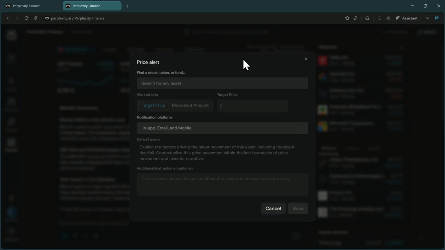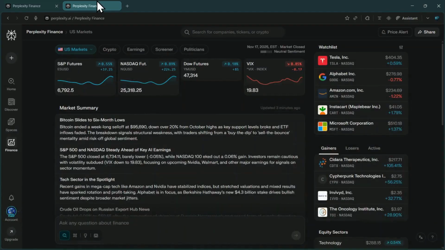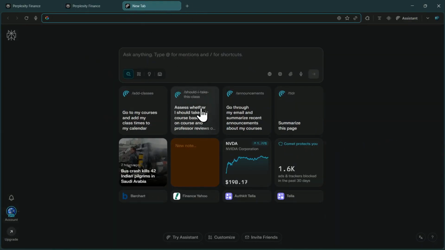In this video, I'll show you how you can use the price alert feature inside Perplexity Finance, which is one of the most underrated yet powerful tools that helps investors and analysts react quickly to important price movements without manually monitoring markets or charts. To access this feature, open the official Perplexity website or use it inside the Comet browser, just like I am doing now.